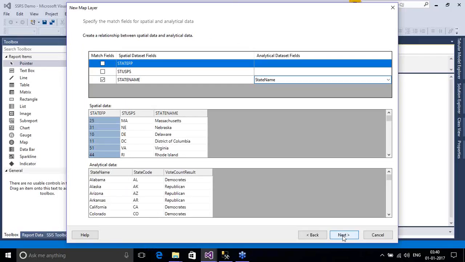This window is very important. In this window we have these three tables. The second table contains data from the SSRS part, which says that the SSRS report has a state code in the column STATEFP, a state code in the column STUSPS, and a state name in the third column. The last table, the third table with the name analytical data, is the data that we are getting from the database.